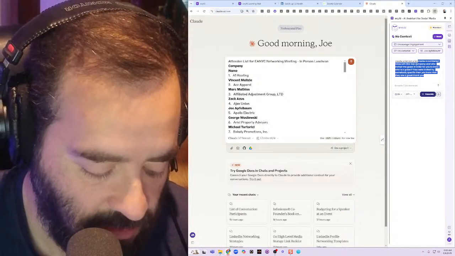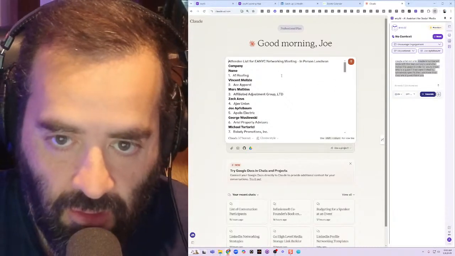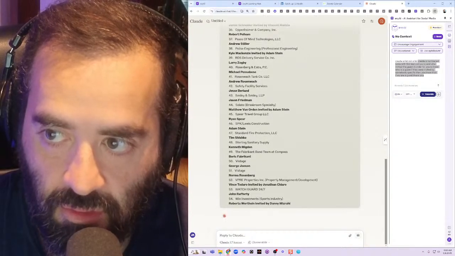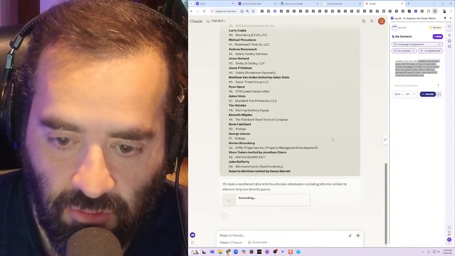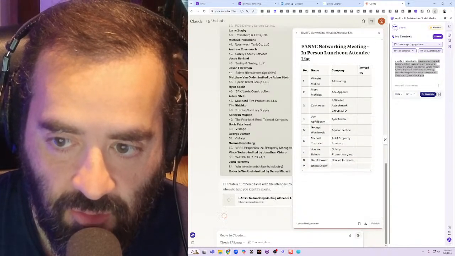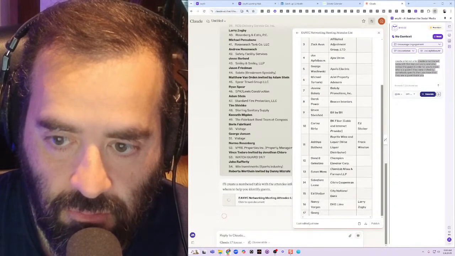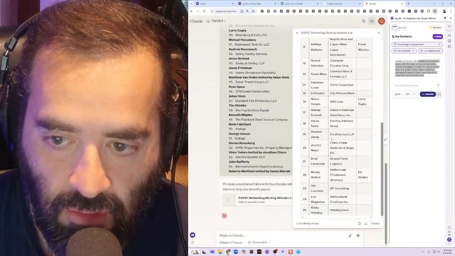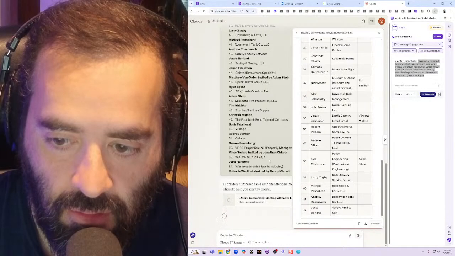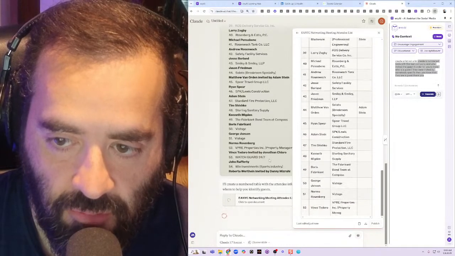Okay, I'm going to say create a numbered list. I'm going to copy just this part of it because I don't need the whole thing. I'm going to go to the top here. I'm going to press enter, and I'm going to hit go. Create a numbered table. So now it's going to create a numbered table for me just like this. It's going to create an artifact that gives me a numbered table, and it's going to show me all the people that have a guest.